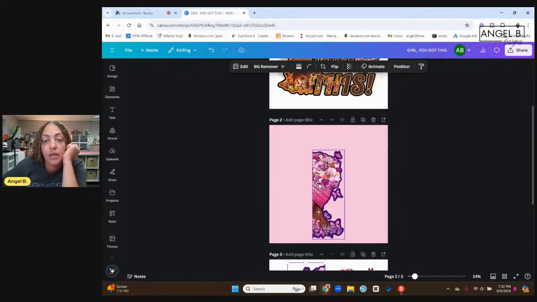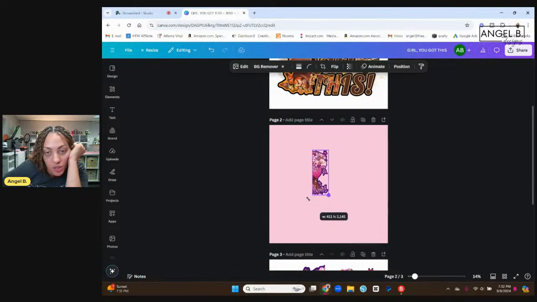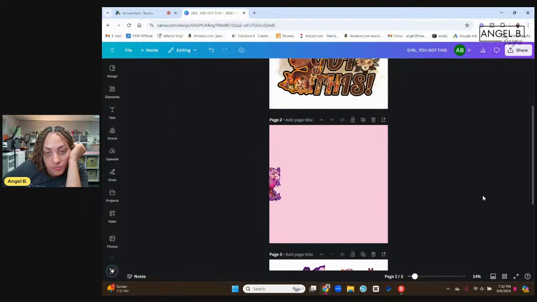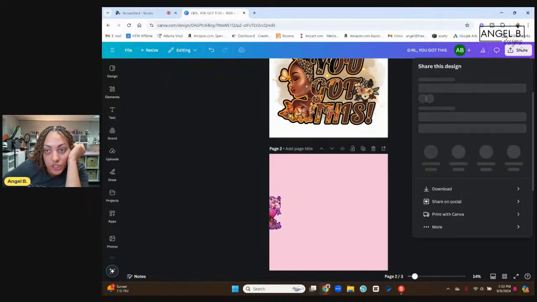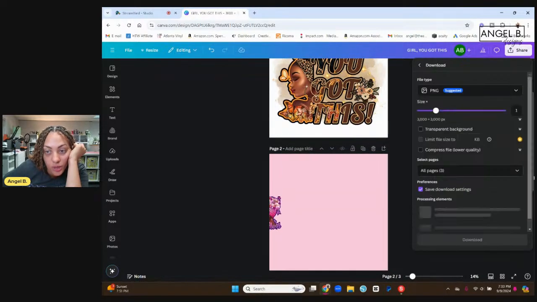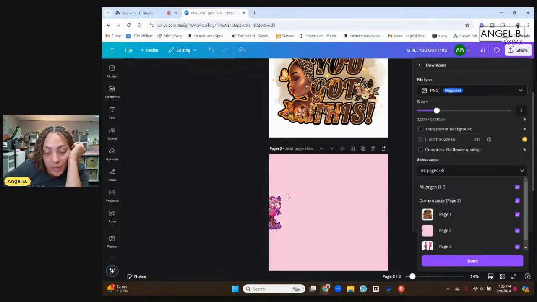Almost forgot my outline. Okay, I'm going to go ahead and make this smaller again. Make sure this is nice and flushed up against the side, and this image is ready to go ahead and be downloaded. Okay, so I'm going to go up to share, go to download, and I'm only going to download page 2 with the pink background.